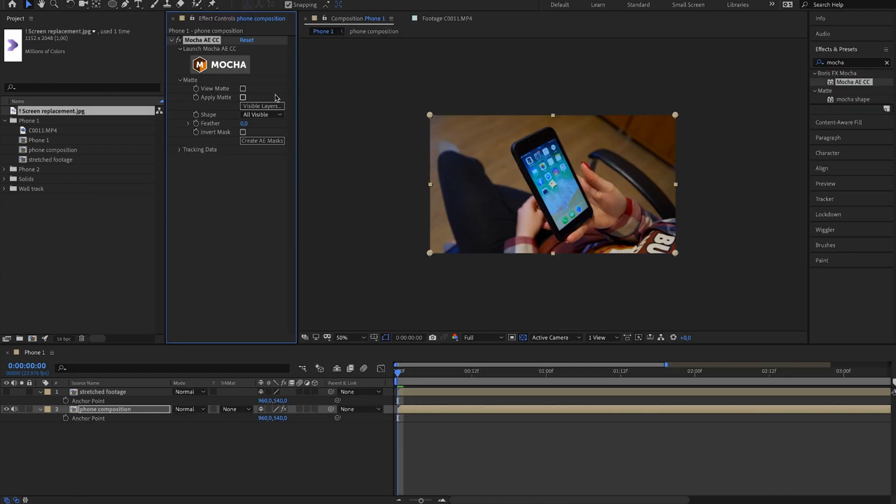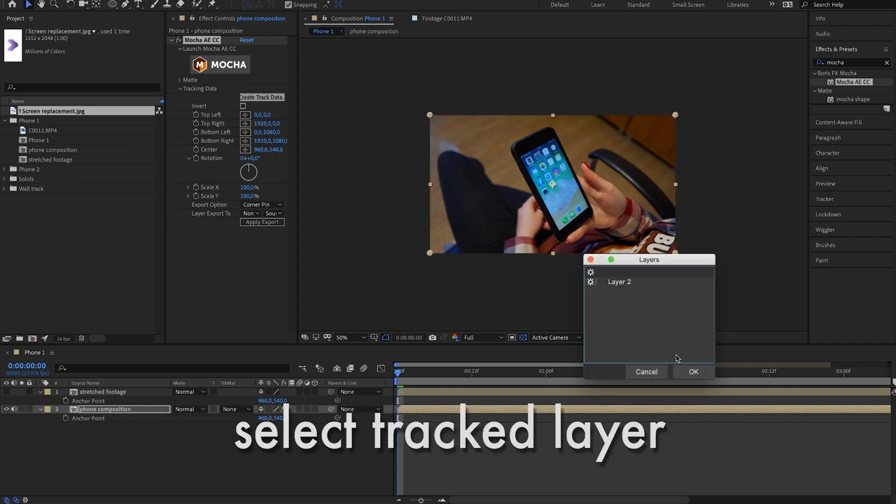We won't mess with the matte right now, but just so you know, you can create and apply different mattes, but this is not for this tutorial. Let's go to tracking data and click Create Track Data. Click next to the layer 2 and click OK.